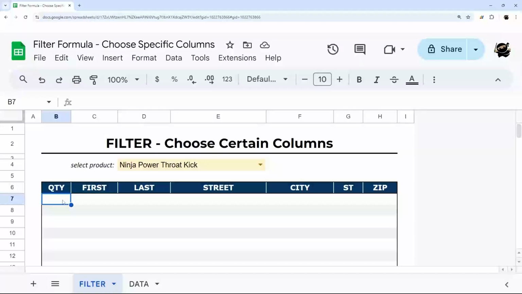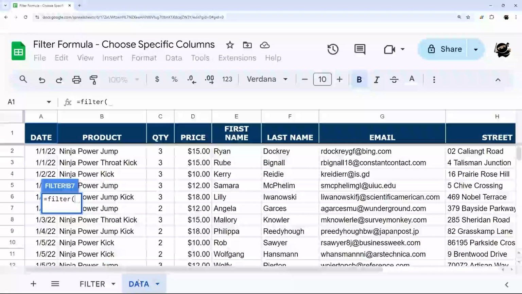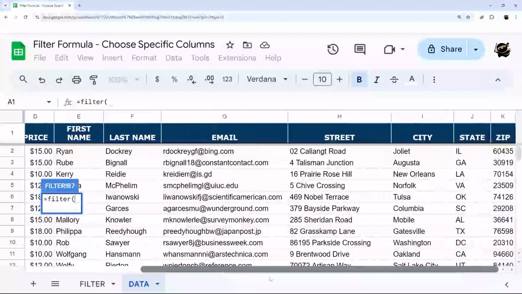So have you ever been using the filter formula and wish you could choose or pick certain columns from the data instead of the whole thing? So in today's video, I'm going to show you how to do just that. I'm going to go ahead and open up this filter. And if we look at this data over here, you can see we have a variety of columns.